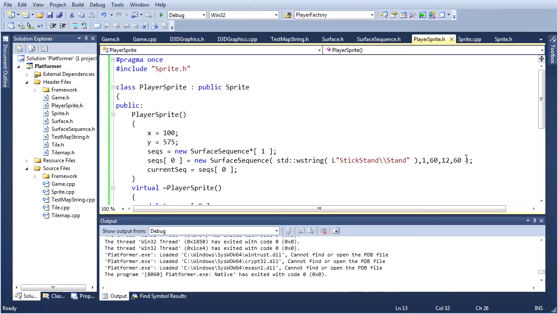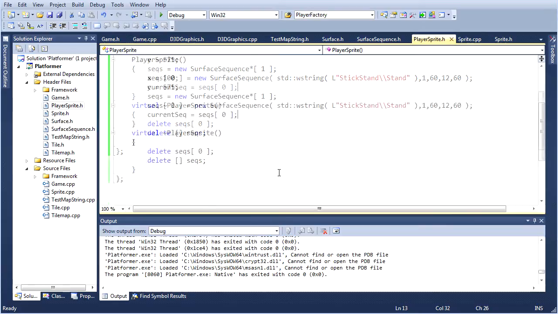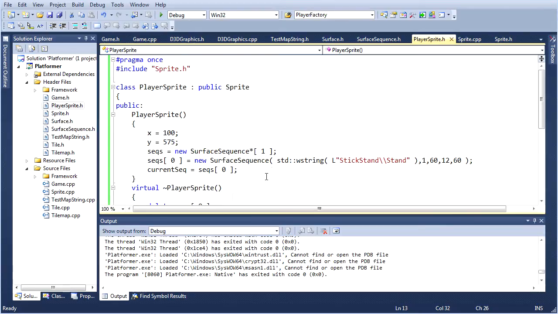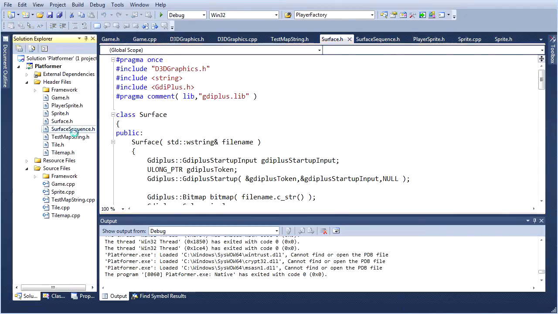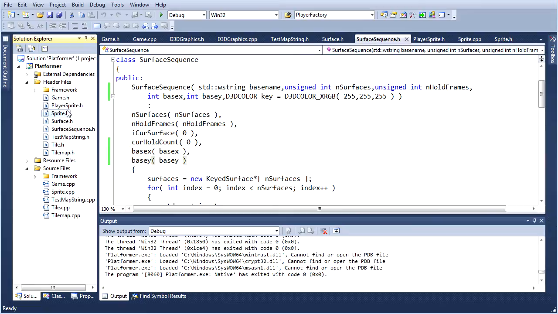What is next on our to-do list that I did not make? I guess we're going to want to be able to move this thing. And that is going to require us to have states. Because like I said before, we're going to be driving this with a state machine. So we're going to need states. Let's get on that right now.